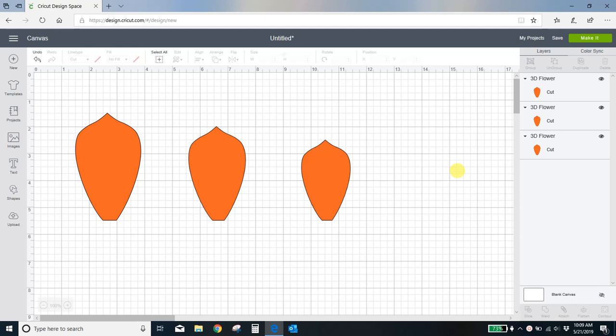On how to arrange your cuts on a mat. Sometimes Cricut doesn't always give you the best use of vinyl or paper, whatever it is that you're cutting, so I wanted to show you how to arrange everything. Okay, so here I've got three different sized petals, and I need to make a lot of them.